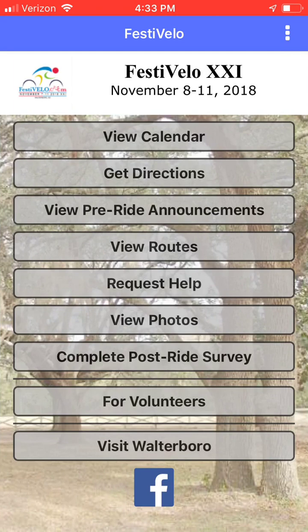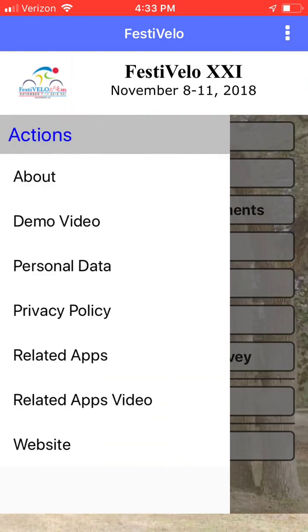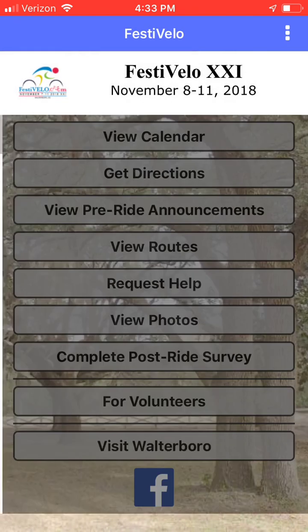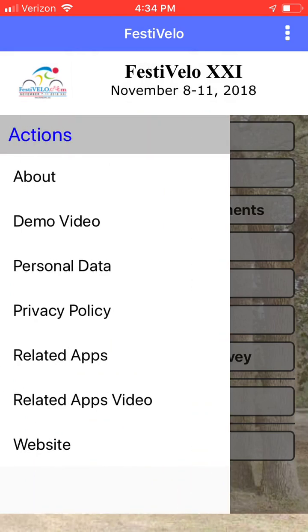Also, notice the 3 white dots in the upper right corner. Tapping this icon opens the side menu and gives you some additional actions. While this app does not store any personal data externally, the Personal Data page shows exactly what is stored locally and gives you the option to remove it. Of course, uninstalling the app would remove that data too. The side menu also has options to view this video.